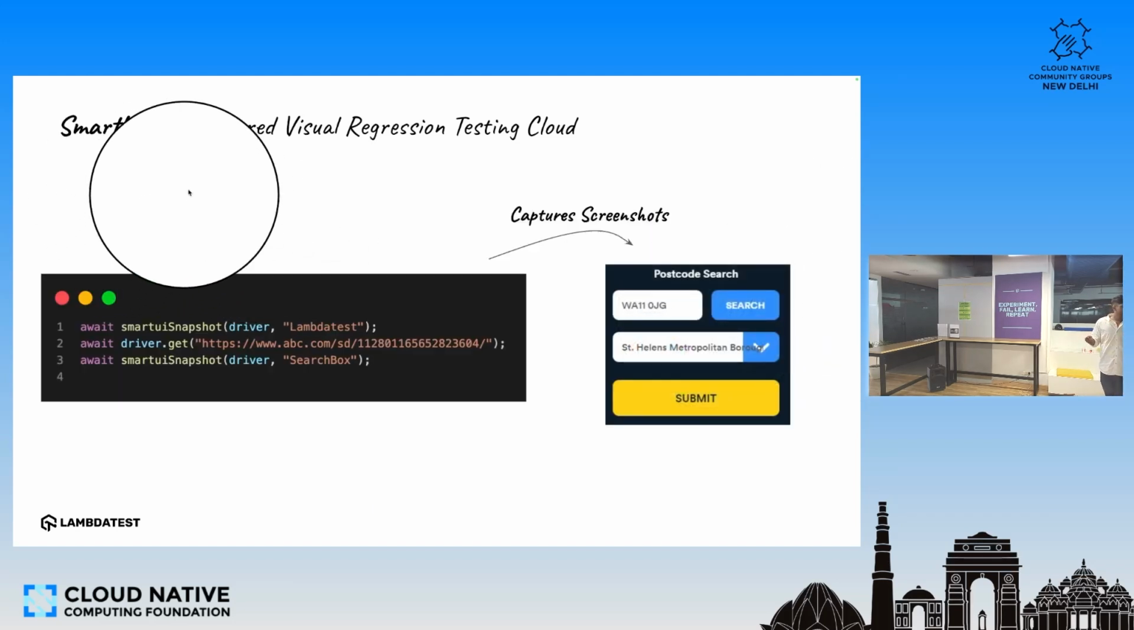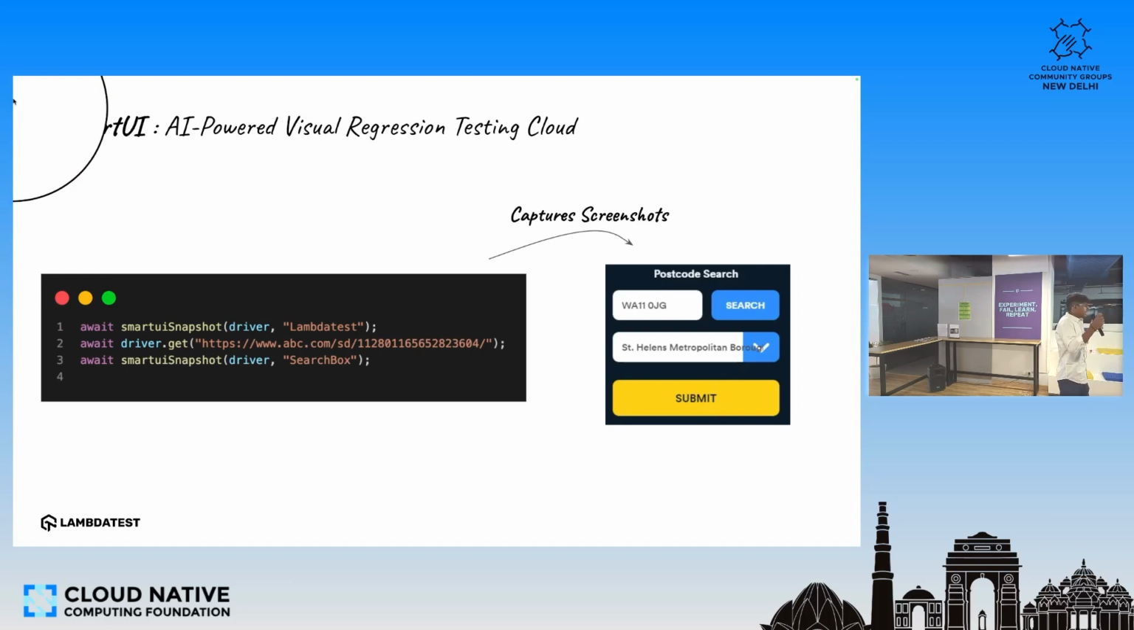So how are we actually capturing the screenshot? It's very basic. If you have ever tried to write a functional test, any sort of test, you have your drivers, if you've written in Selenium, or pages if you've written in Playwright. So you write your code: okay, I'll go to this URL, I'll click this particular element.